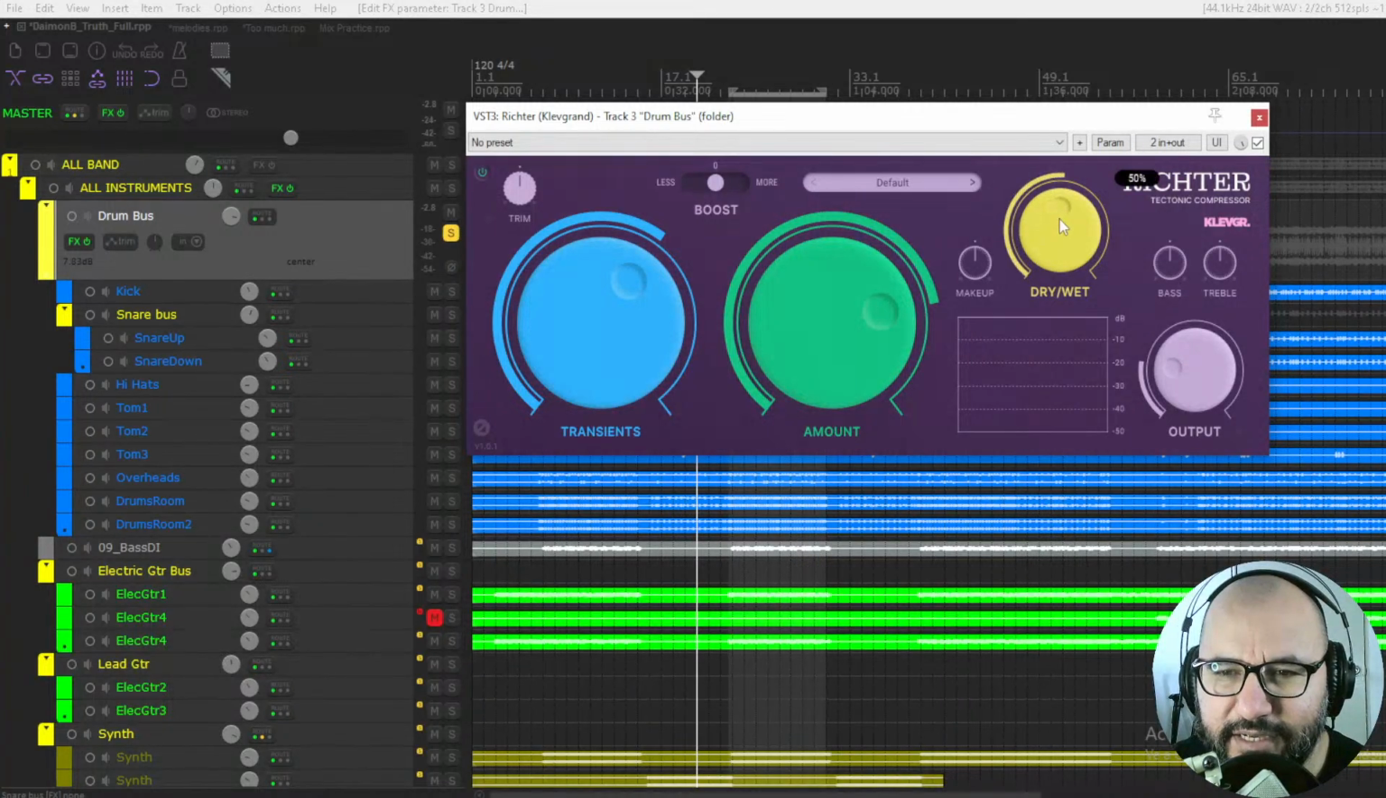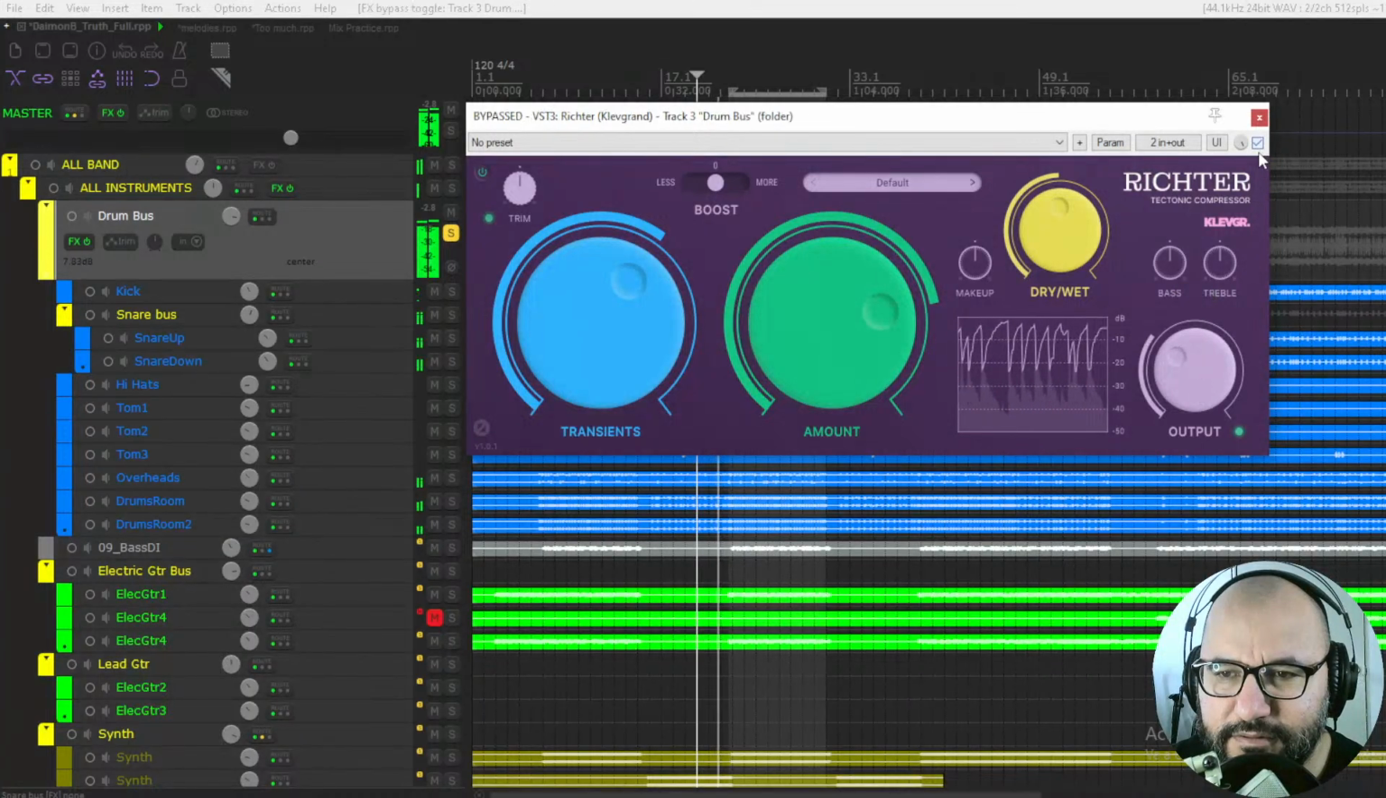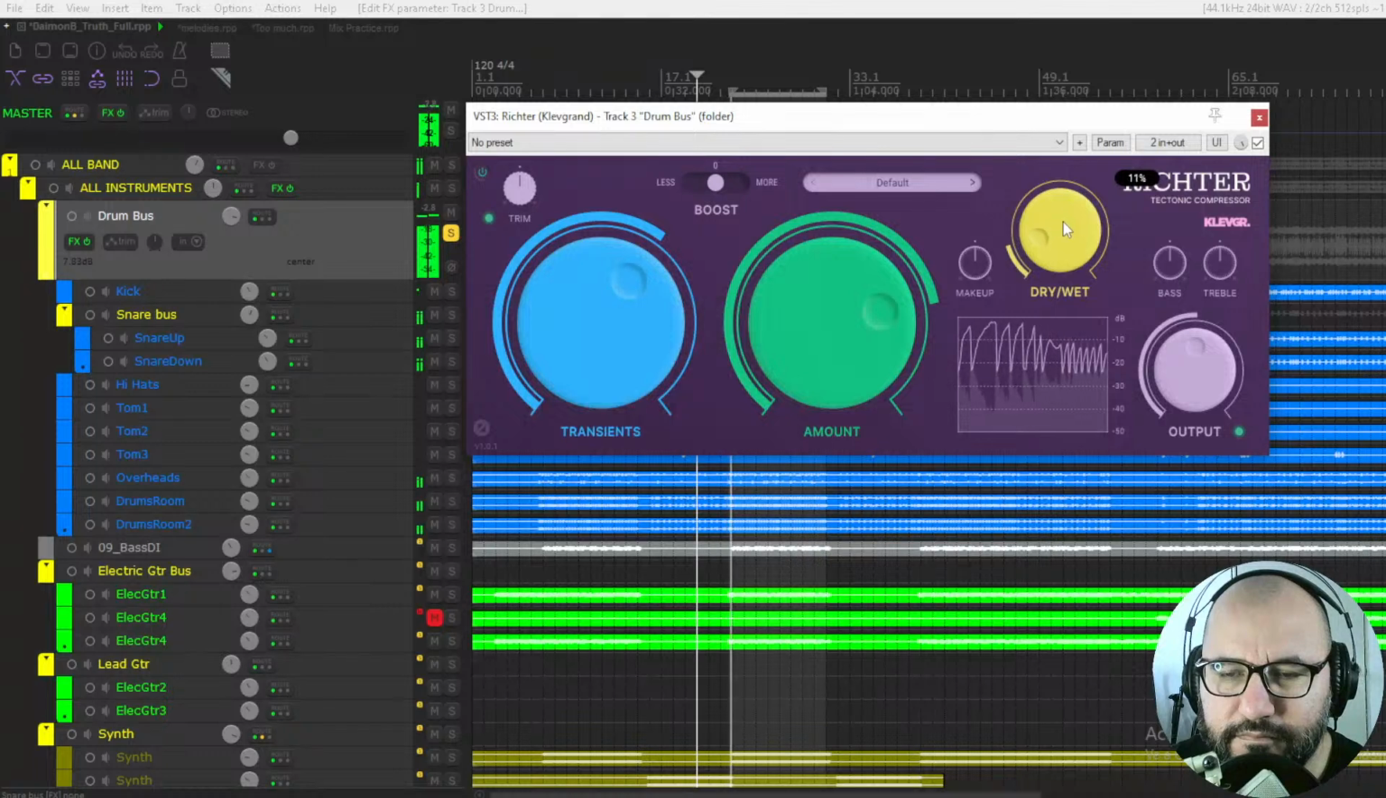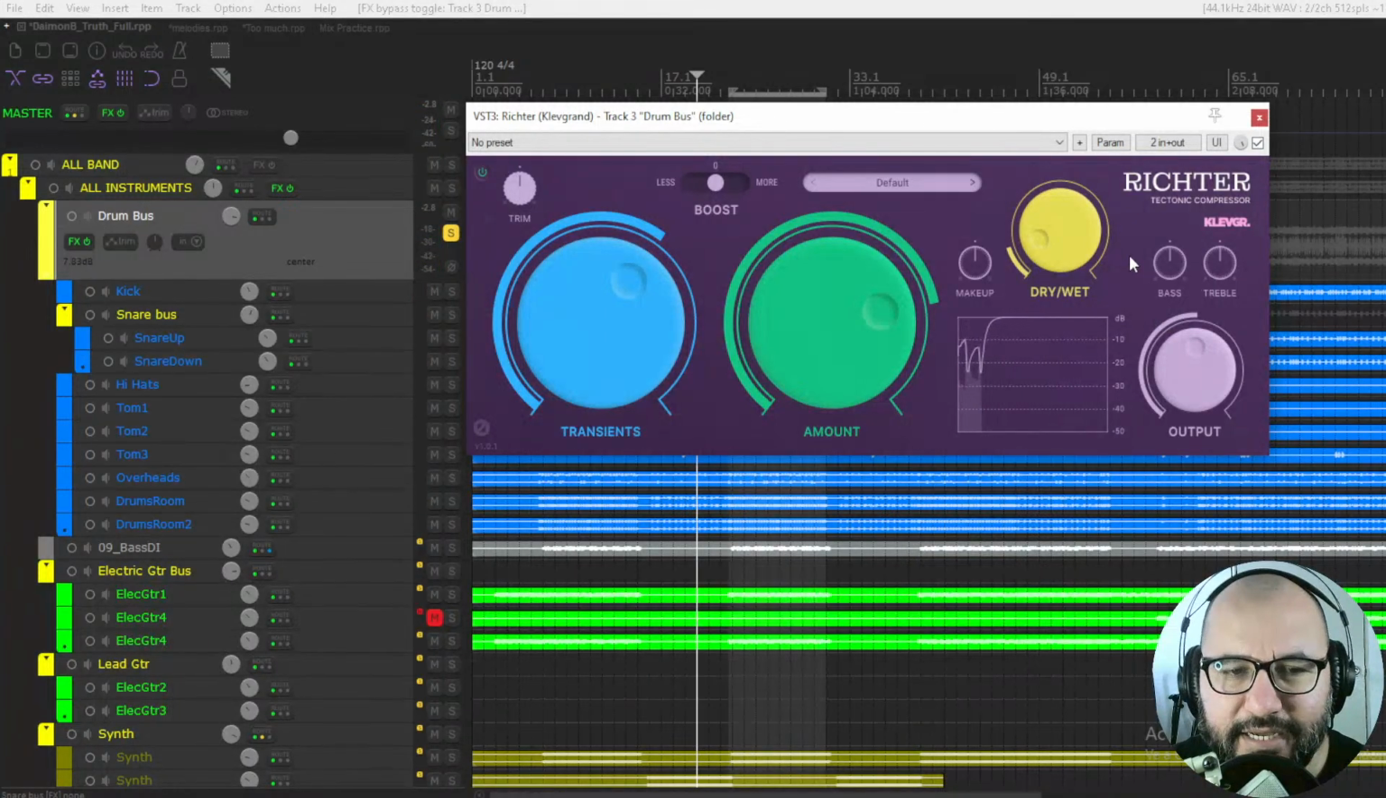What's the name of, I don't remember the word. Parallel compression. By adding just some mild amount of that aggressive compression to the signal. So no compression. Right, and it increases a lot the room sound, adding more body, more liveness to the drums.